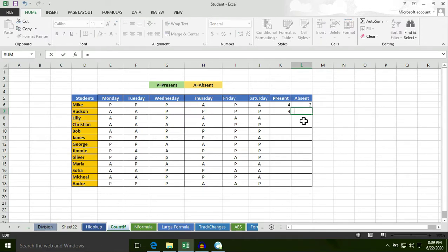Now let's find out the absents made by Hudson. Enter the equal to sign, type COUNTIF. Select this range of cells or array or data set, enter comma. Now enter quotation marks, type A, because this time I want to find out the total number of absents made by Hudson. Bracket close, just hit enter. The answer is 2. So Hudson has 4 presents and 2 absents.